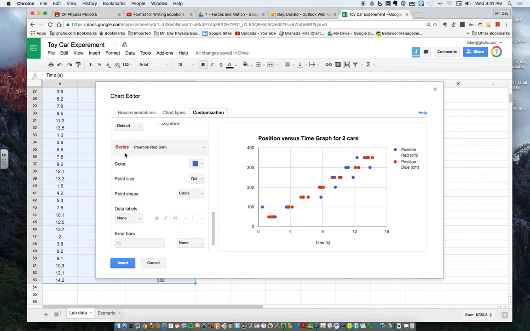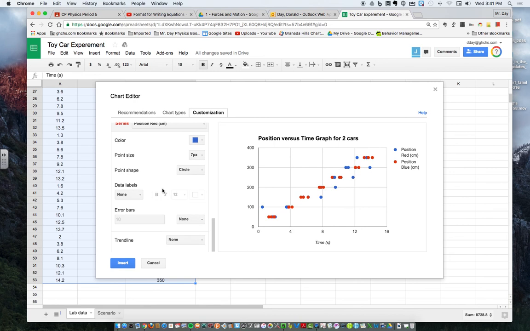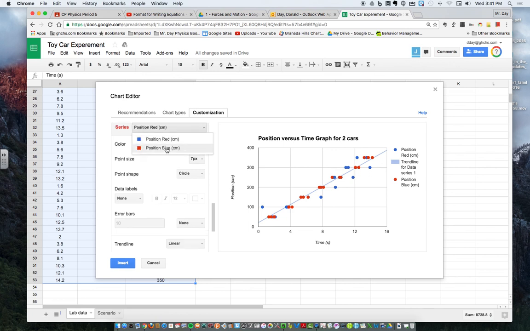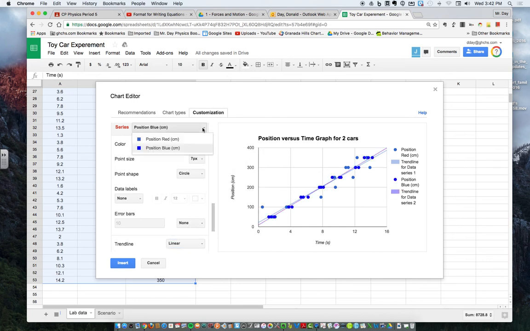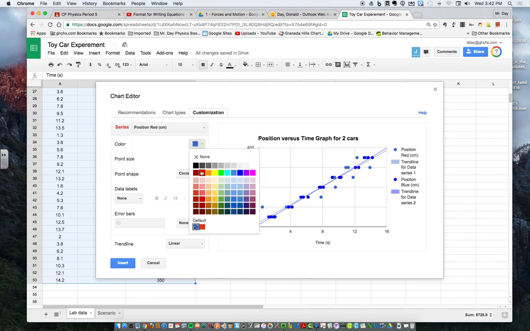Then when I go down below where it says series, I want a trend line for both of these. So I want a line, and then I also want a line for position of the other car. And you know, I'm realizing that I should probably make these colors make sense. So the blue car, I'm going to change the color to blue. The red car, I'm going to change the color to red, just for fun, you know.